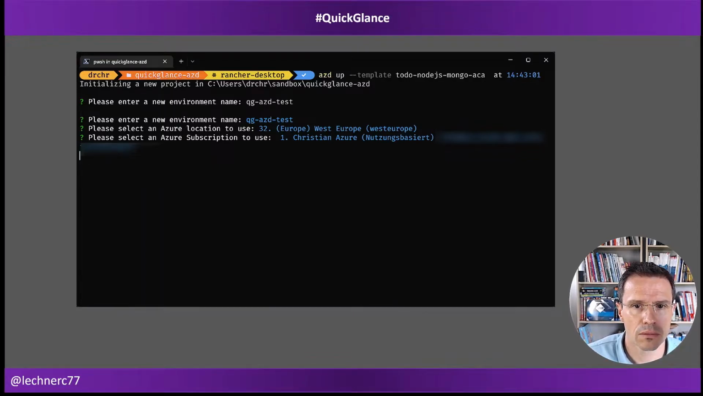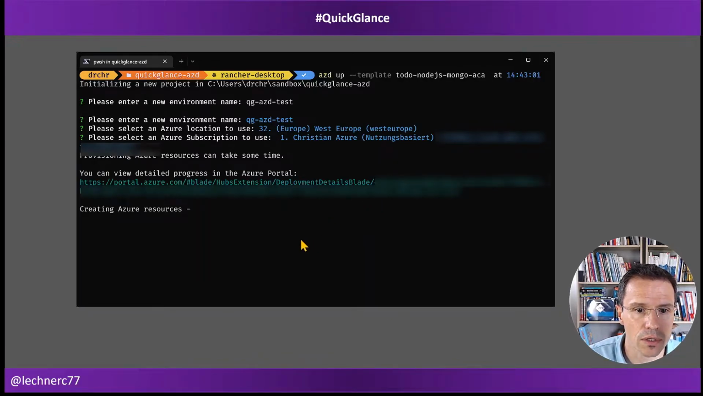And then, well, things should start. So everything should now be getting started in the background. As you can see here, you can now switch to the portal and check the progress. So I will open that up in the background, and then we will take a look at that.